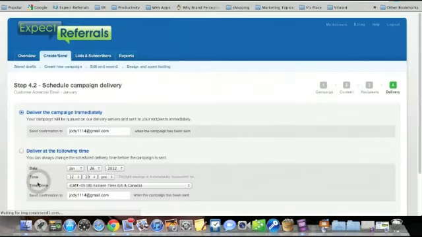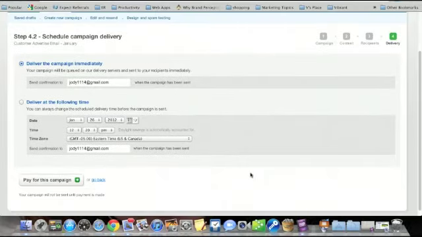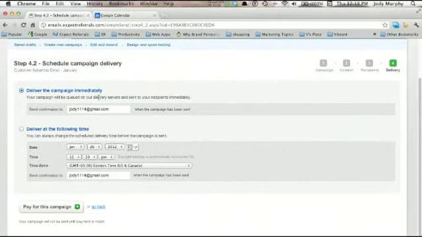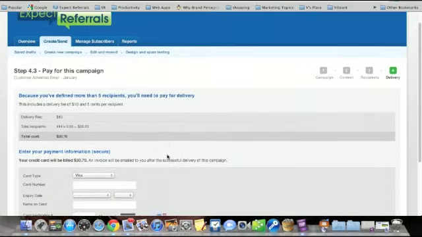So we're going to click skip the task, which is going to take us to our campaign delivery. And you set up whether you want it to go immediately or if you want it to go sometime into the future. And then click pay for this campaign, and that's where you can put in your credit card information and pay for this campaign.